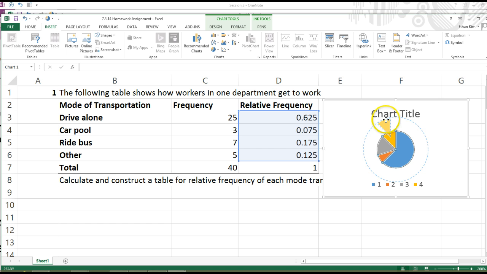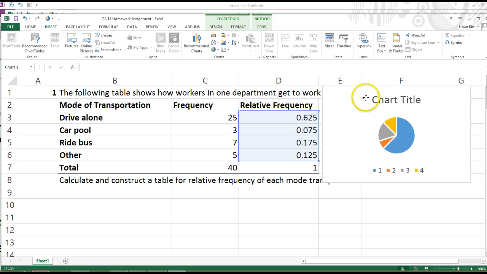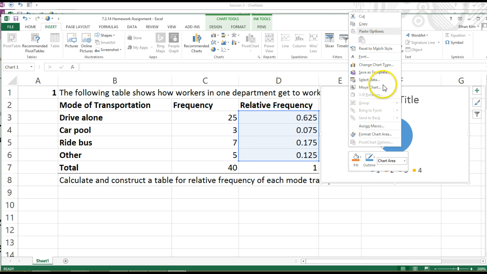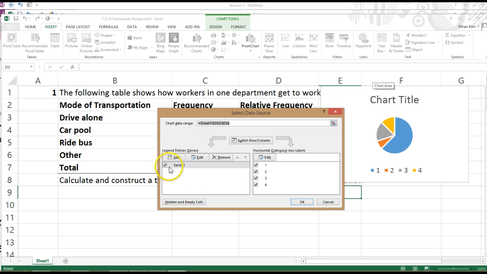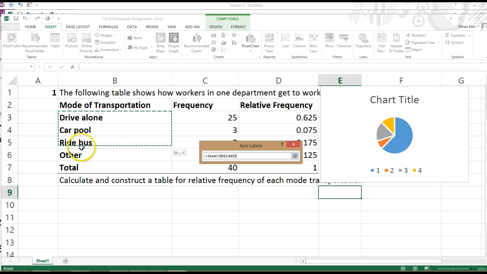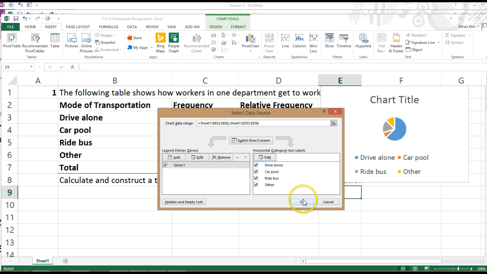Alright, so this is the pie chart, and we want to label these again. So you would right click on this chart, select data, and the data is already in, but we want to change these labels. So edit the horizontal axis labels, and we want to label it as drive alone, carpool, bus, other, not the total. So if you do this, we get a pie chart.